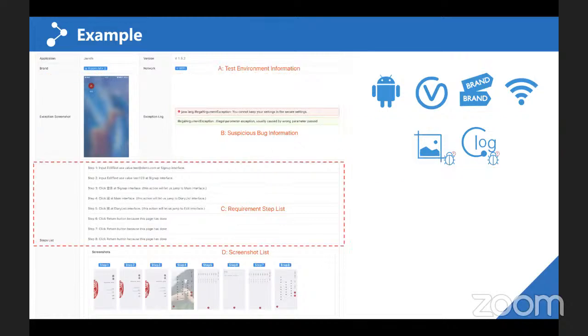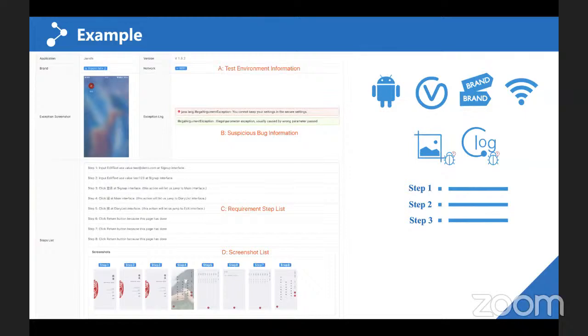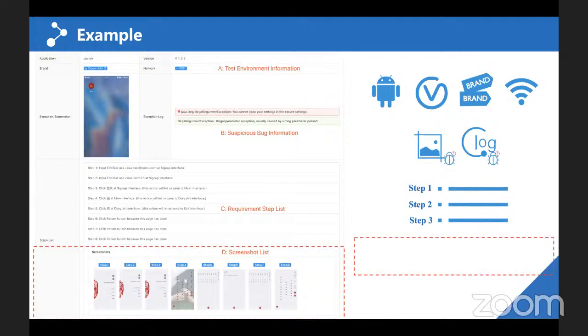Thirdly, the requirement step list, which contains the operation description of each step. It clearly defines the window transition and hints for the next transition windows. Lastly, the screenshot list, which includes a series of screenshots of the steps.